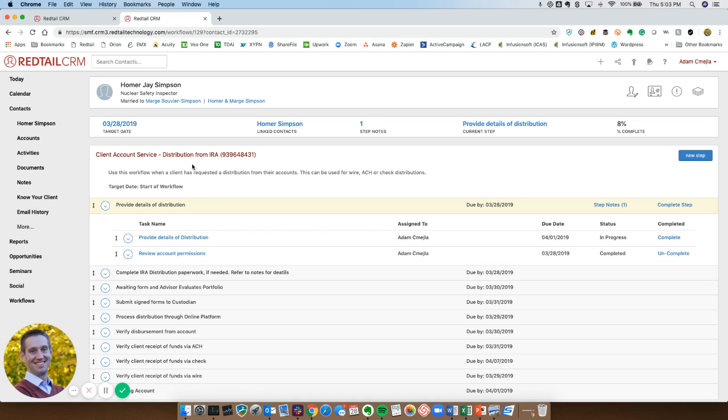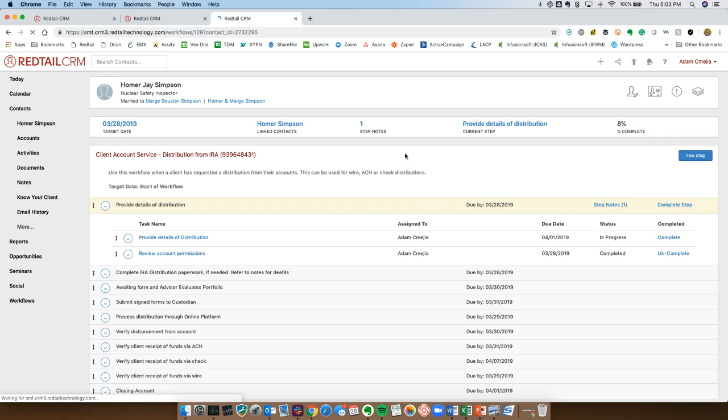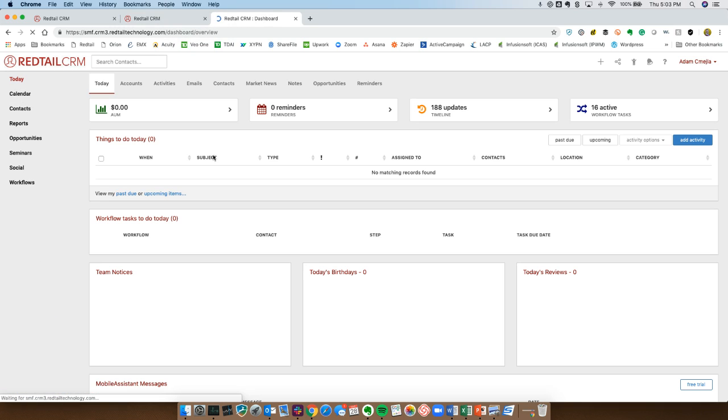Now, if I look at my to-do list, let's keep this here. Let me open up one more tab, and I want to look at my to-do list. If I were to fast forward out to Monday, that task would show up on my workflow tasks to do today. So it's a way to keep the main thing.